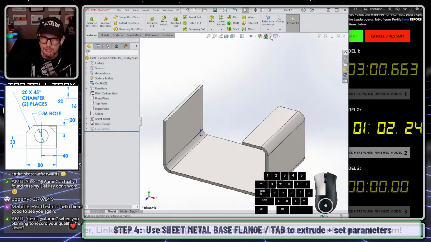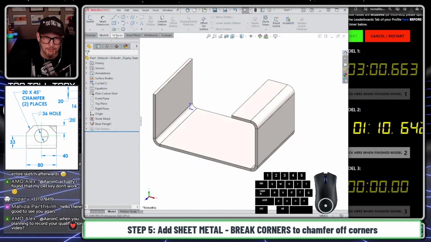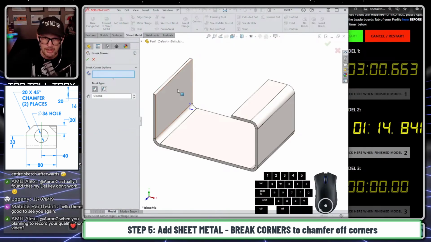Now we are ready to move on to the next feature here. The next feature is going to be on this end of the model. We're going to just do a chamfer. So S key, chamfer. Remember, we could also do this with sheet metal break corners. Sometimes that's a little bit easier. So if you do corner, break corner, you can just pick this face and then it picks up the chamfers.